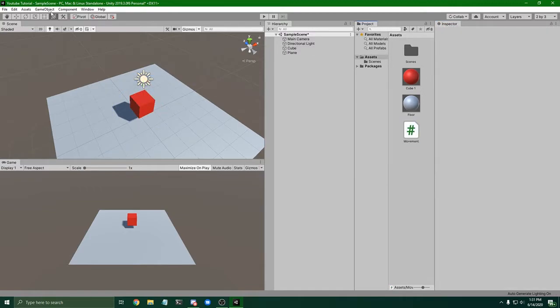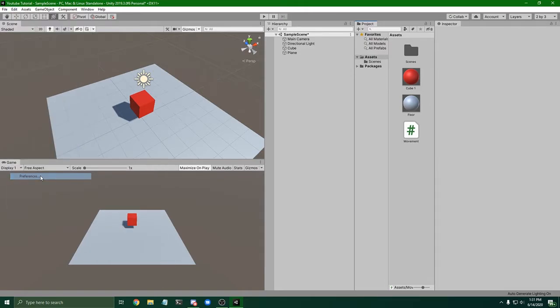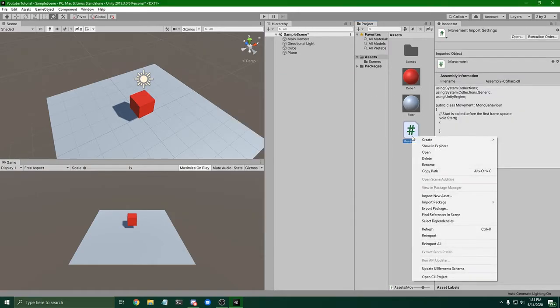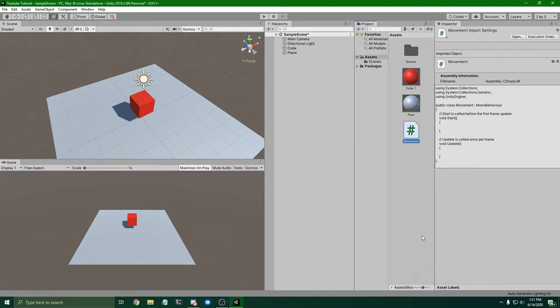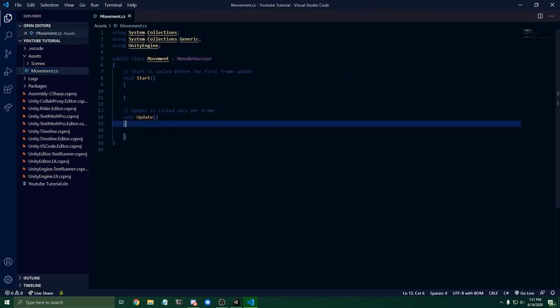Now, to have this script edited, I recommend you have Visual Studio Community Edition installed, or my personal preference, Visual Studio Code. You could change your editor in Edit, Preferences, External Tools, External Script Editor. And there you go. So now we can go ahead and open the C# project, and it should open in your editor of choice. Mine is Visual Studio Code, as I just said.